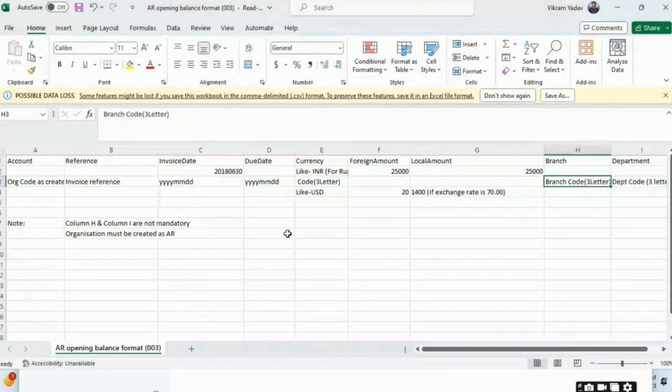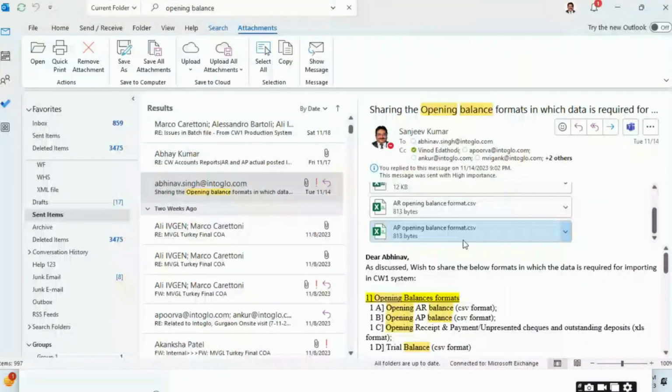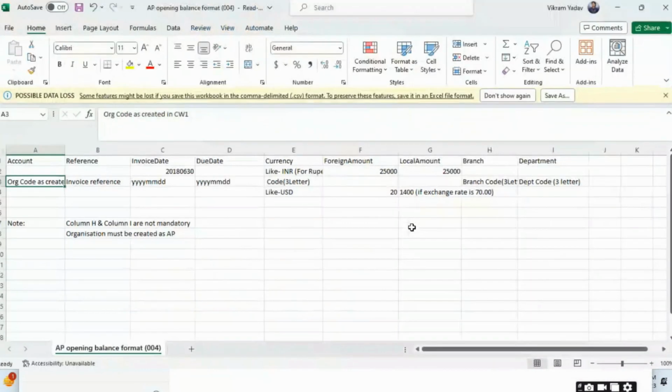Same format, if you see here, the AP opening balances format is like that only. If you ask me what is the change here, only the organization code, which should be the creditor code. And if you see, reference is there, invoice date, and in the same way the other fields are like that only. And we have to follow those criteria which I discussed a few minutes back.